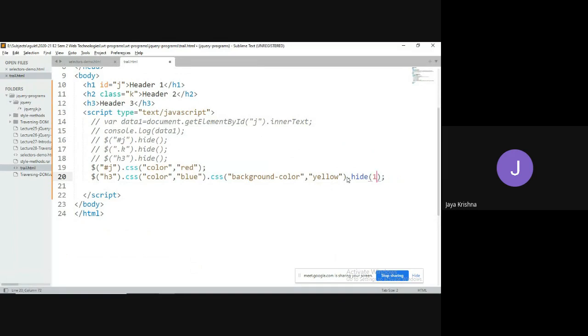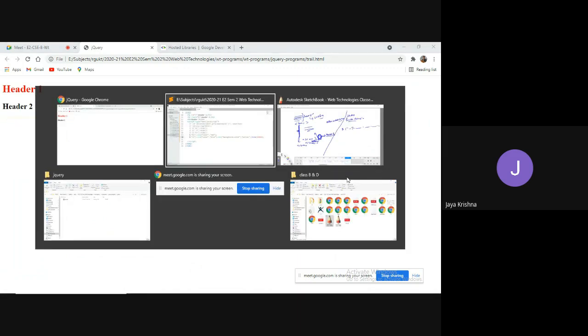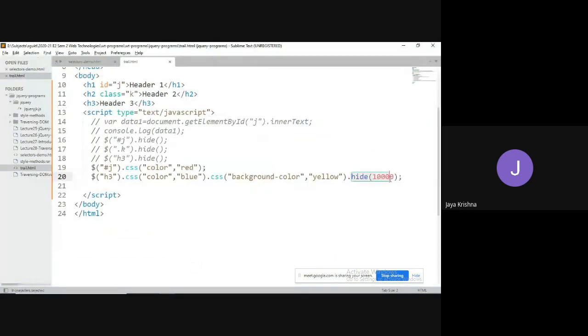Observe, if I take 10,000 milliseconds, it is going to take parameters like slow, fast, as well as in the form of milliseconds. If I pass 10,000 milliseconds, meaning that after 10 seconds it is going to hide it. Or else if you want to show, you can go for show. I can perform function chaining here also. For example, I would like to go for slideUp of 2000.